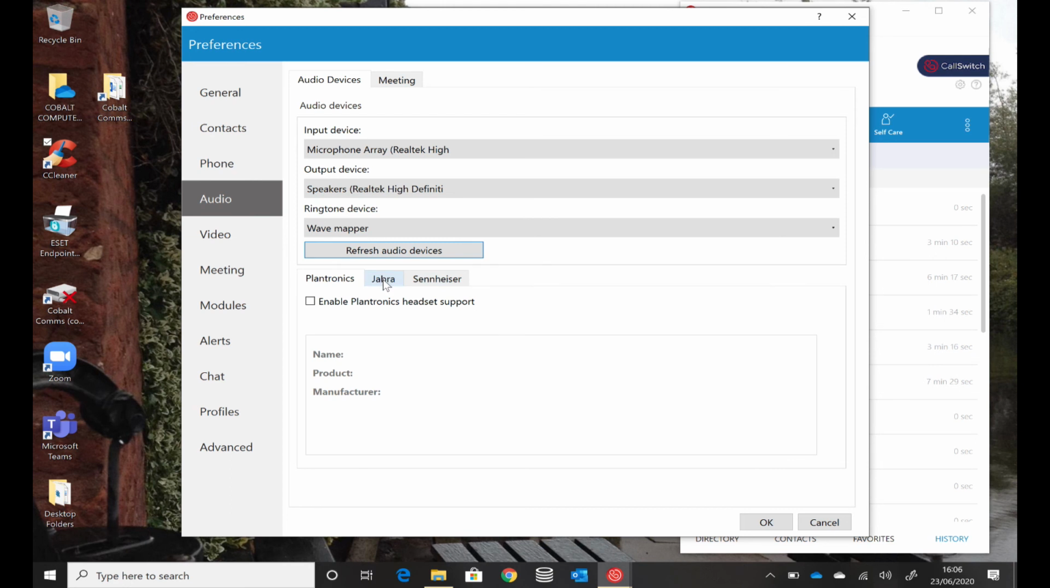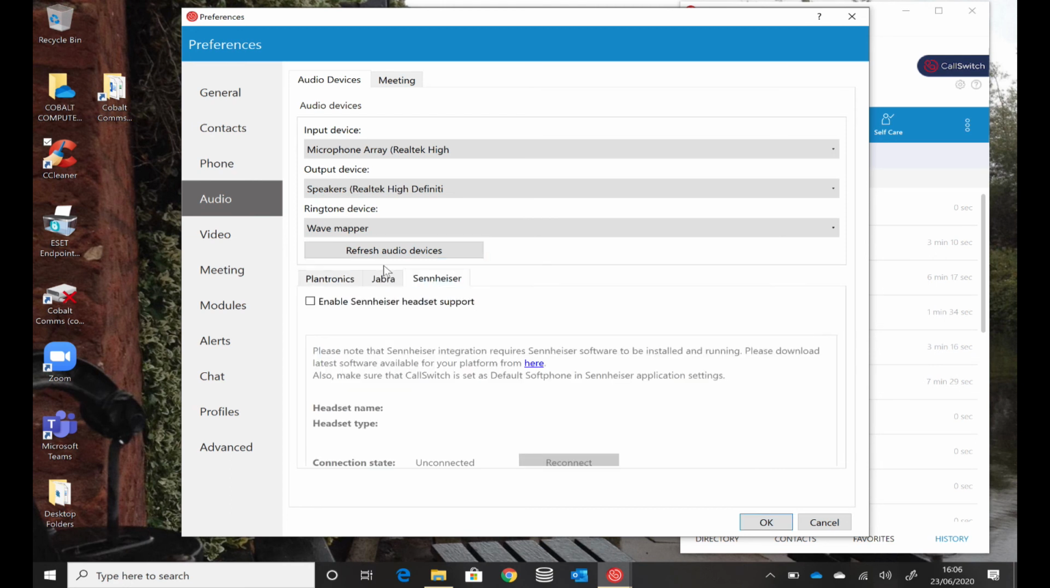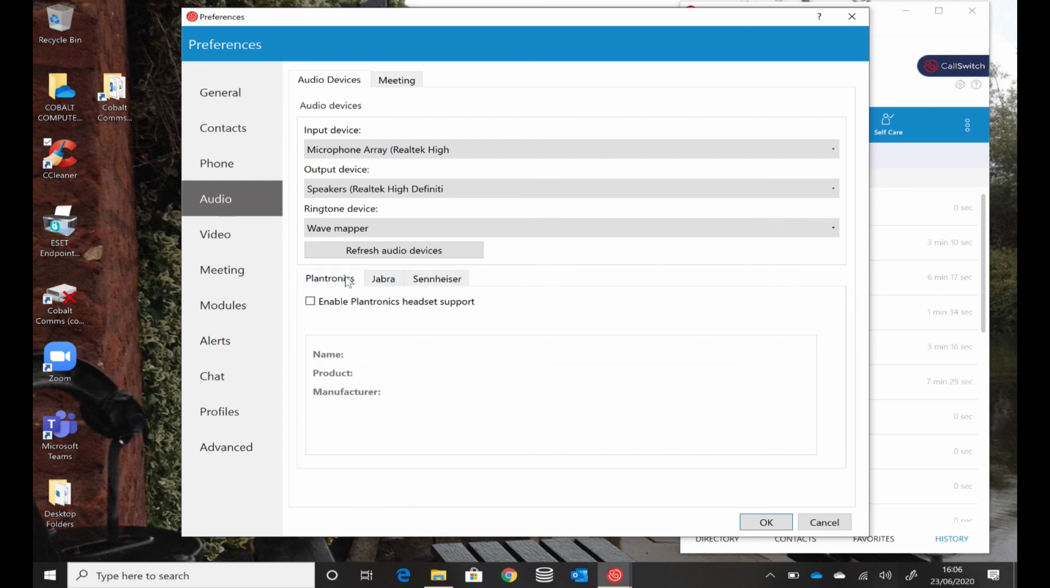We've got full integration with some of the Jabra and the Sennheiser headsets. We enable that by ticking these boxes here, and the Plantronics there as well. That just enables any buttons that are on there so that you can answer the phone with the computer locked.